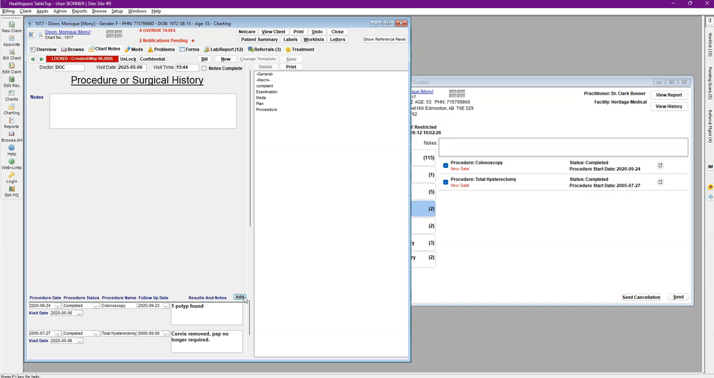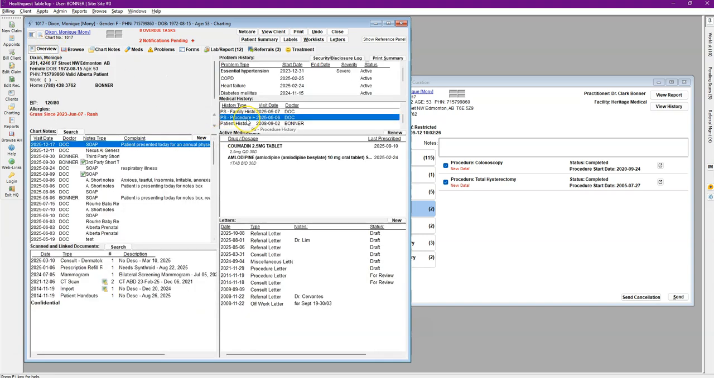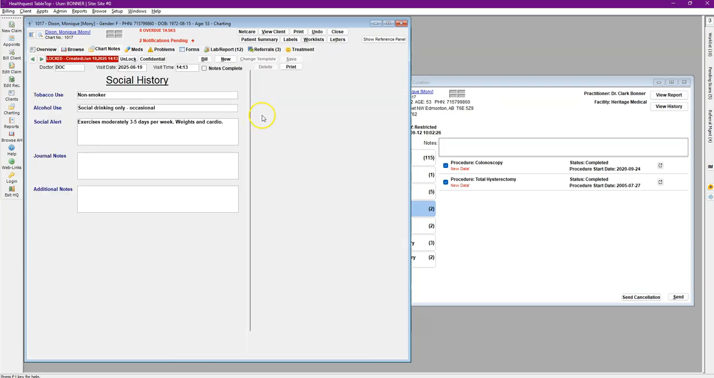All of the fields in this template are mapped to upload to the patient summary. The next template we'll review is the social history. This template contains fields to record lifestyle information that is important about the patient's health, like tobacco, alcohol, and a social alert field where you can record things like exercise, illicit drug use, or a living or marital situation.